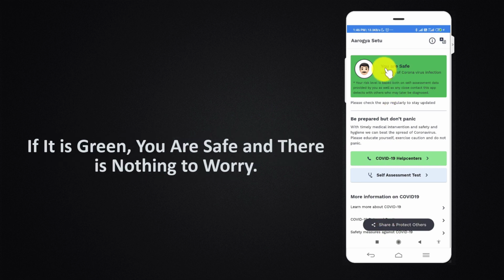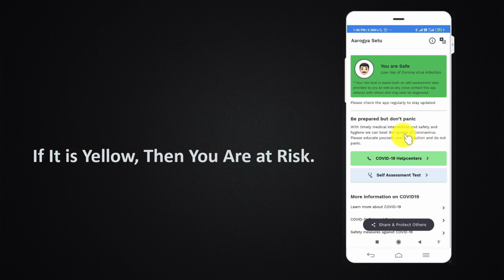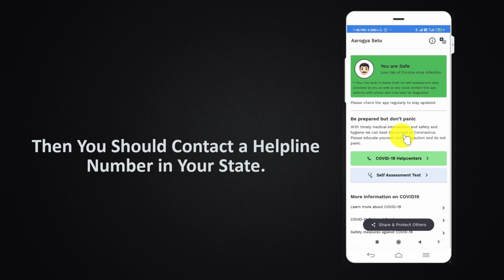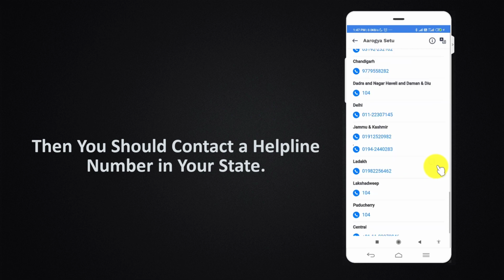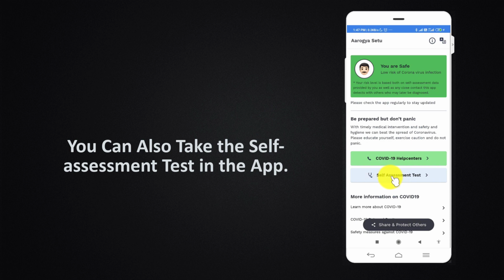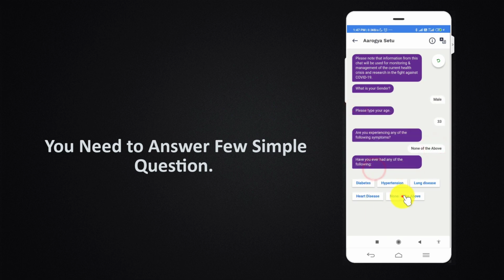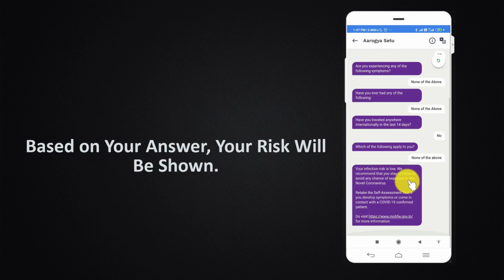If it is green, you are safe and there is nothing to worry. If it is yellow, then you are at risk. Then you should contact a helpline number in your state. You can also take the self-assessment test in the app. You need to answer a few simple questions. Based on your answer, your risk level will be shown.